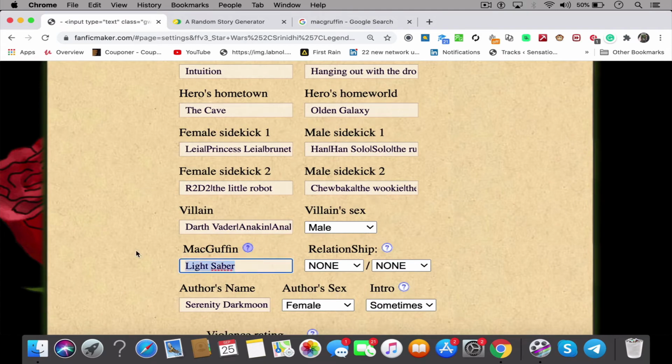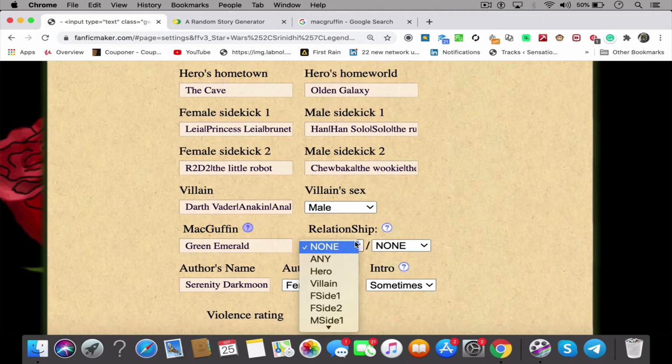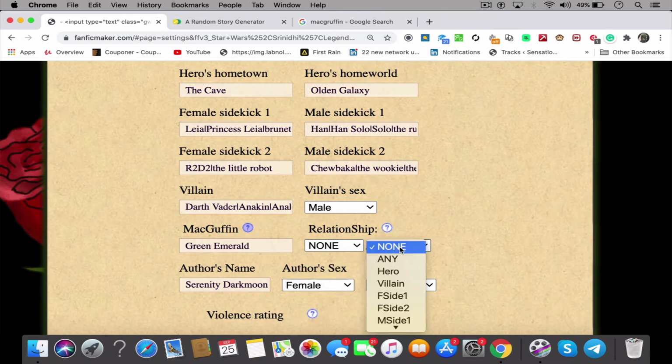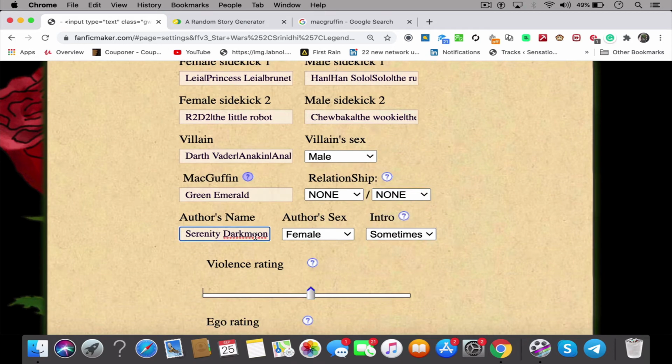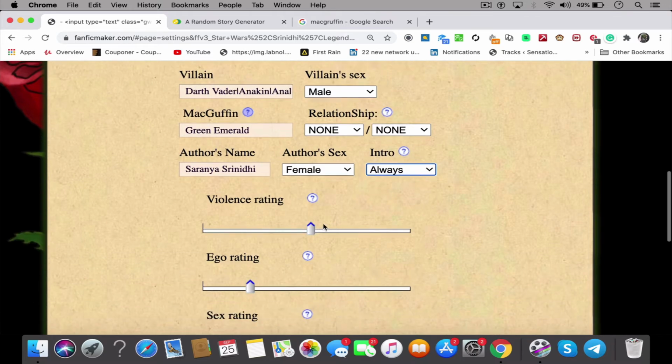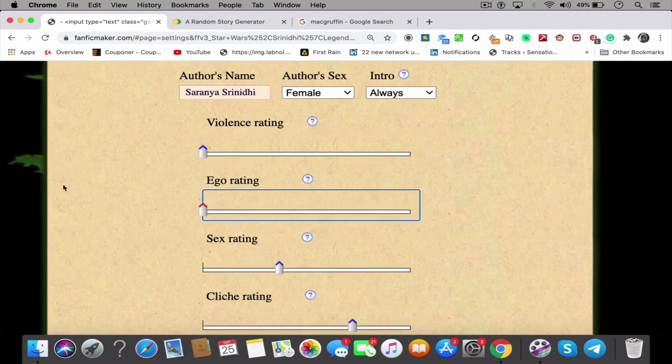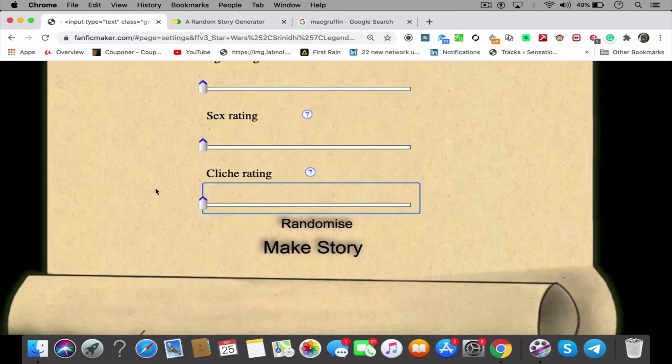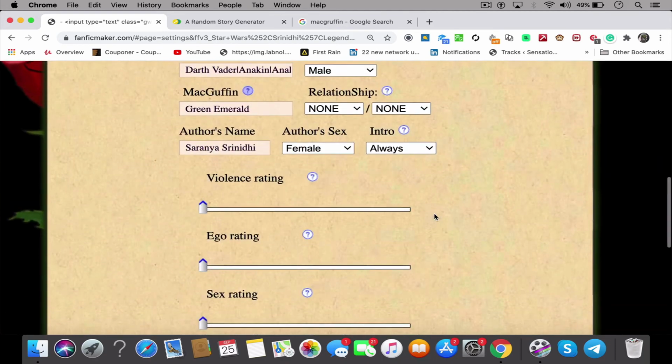Okay, so lightsaber, no, it's the green emerald. Okay, so let's see whether that is a tool, that is a ultimate object we are after. Okay, pretty amazing. Relationship to the green emerald. No, I think just a relationship. That is not required. I think that's fine. Author's name. Sharanya Srinidhi is author's name. She has written the story. Very good. Author sex is female. That's fine. Intro is sometimes or always. Always. Okay. There is no violence in the story. Give it 0. There is no ego rating. There is no this. There is no cliche. What about cliche rating? Okay, guys, we are all ready to do the story.